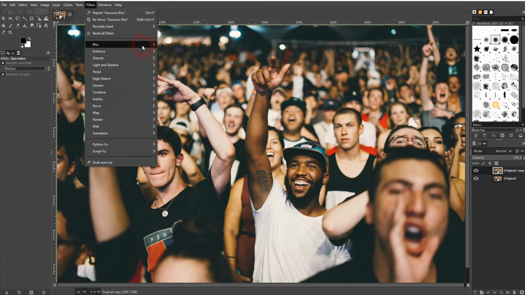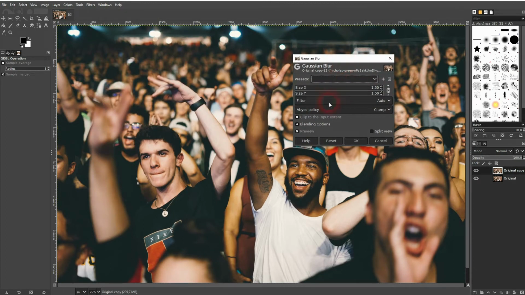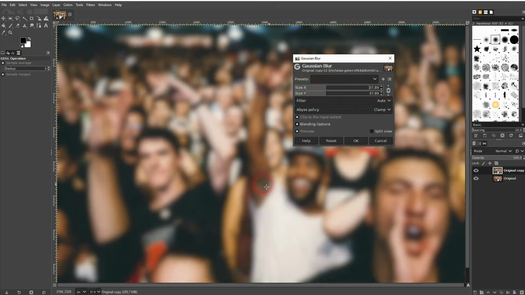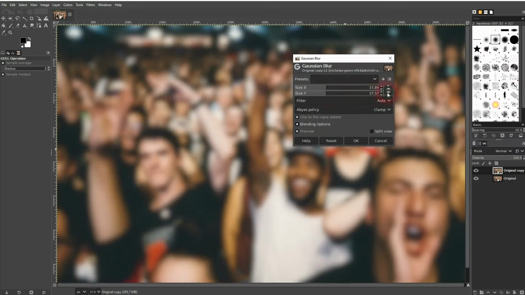Then go to Filters, Blur, and there's the Gaussian Blur. You can find that basically in any GIMP version. Check the preview to see the effect applied in real time. By default, sizes X and Y are connected, and they define the intensity of the blur. You can uncheck this and, for example, only blur it in the Y-axis or X-axis. But for the most part, just keep it like this and keep the locked icon.